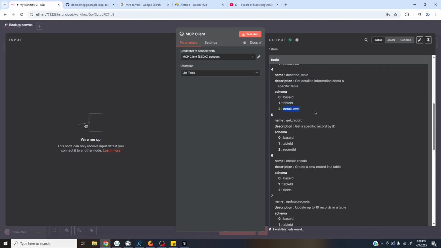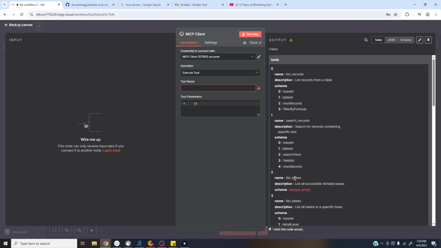All right, so in order to test this out, whether or not this is actually working, and the reason why we test it out ourselves manually first is so that if we run into any issues later on, we know exactly how to fix them. So here I'm going to go over to execute tool. And the first tool that we would just want to see is list bases.